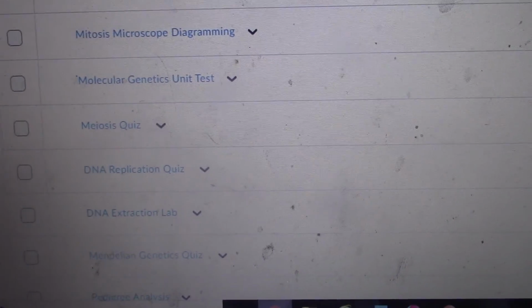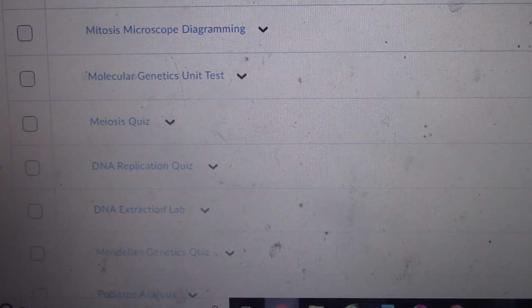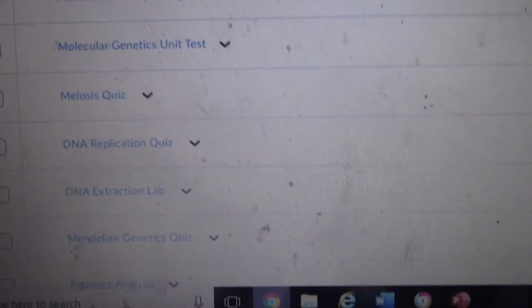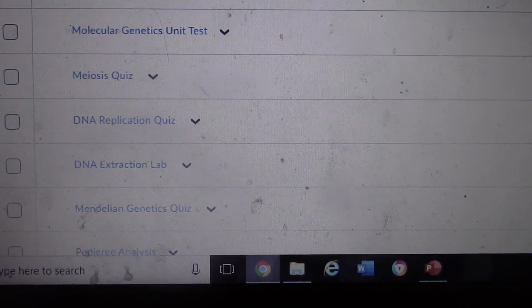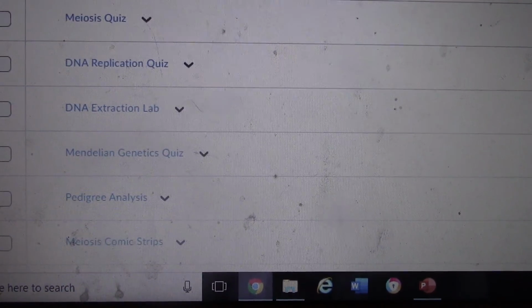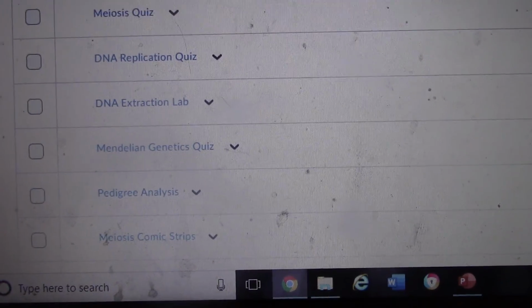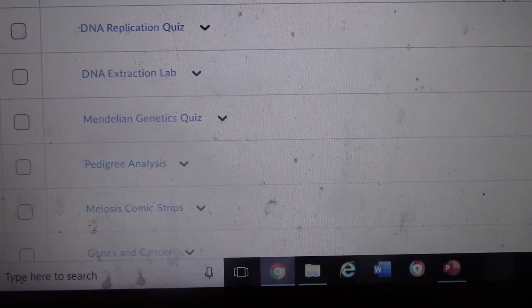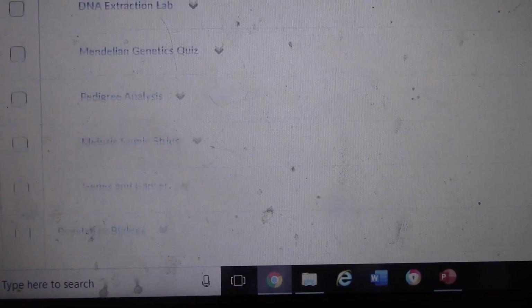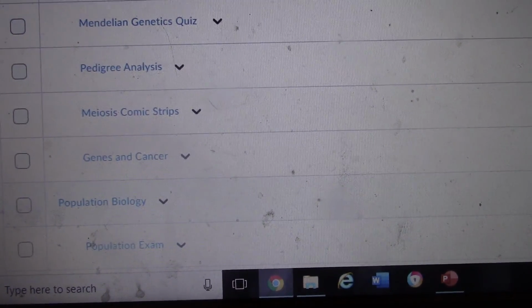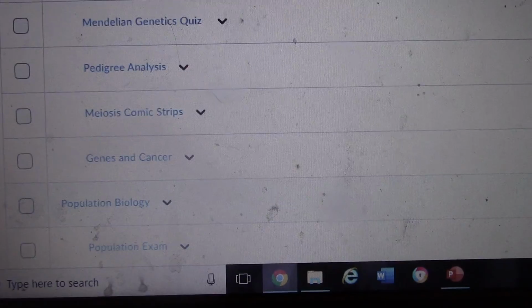You'll have meiosis quiz, DNA replication. I'll probably do the DNA extraction lab, and I'll go into the school and do the lab. So I'll likely have you hand that in. Mendelian genetics quiz, pedigree analysis, meiosis comic strips you're going to do as well. So there's only one big thing that you don't need to hand in, which is genes and cancer.